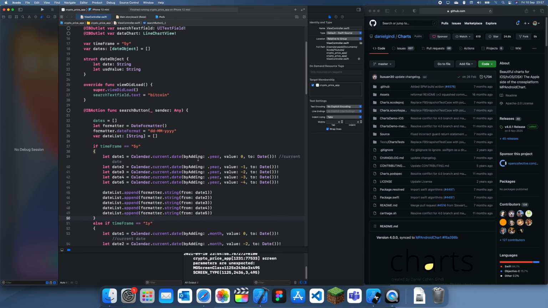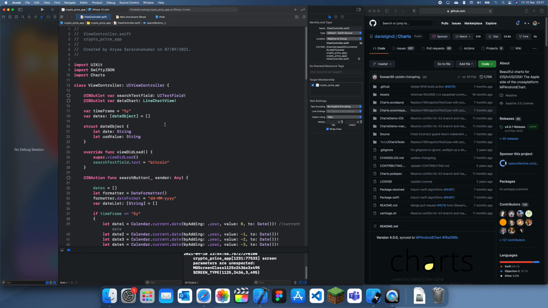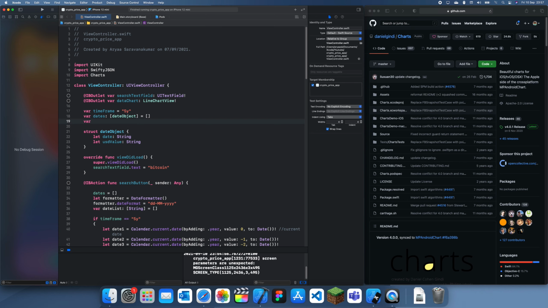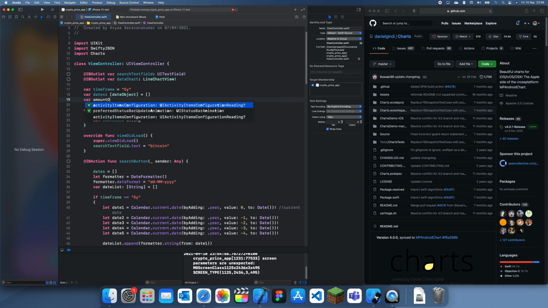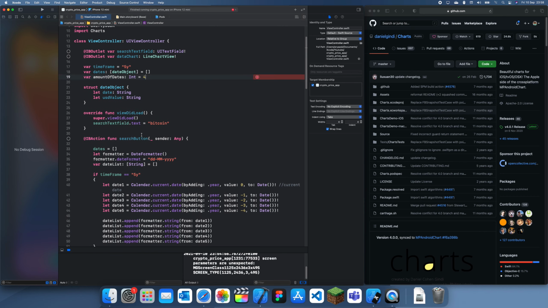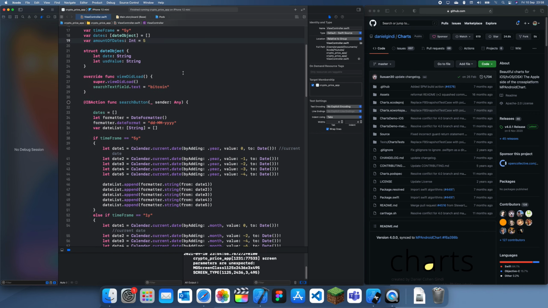So one thing I'm going to do is I'm going to go over here and add in a new variable, and it's just going to be the amount of dates. So I just call it amount of dates. Sorry if I'm a bit slow at typing, I'm just a bit injured, but it's fine. So I'll just set this to 5, since the default time frame is 5 years.